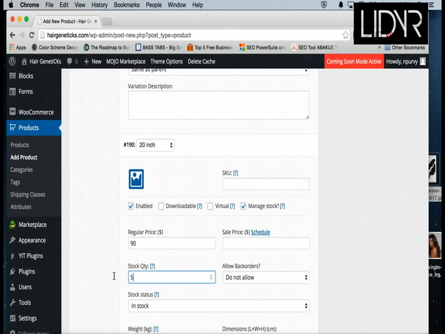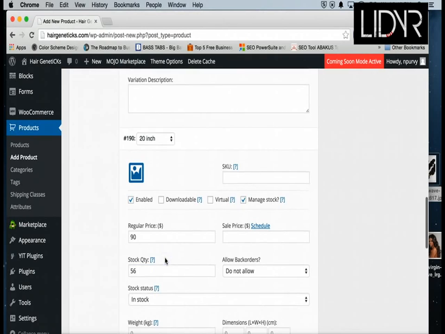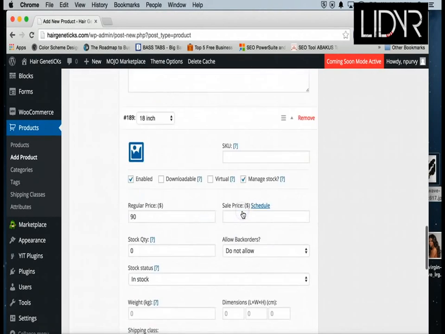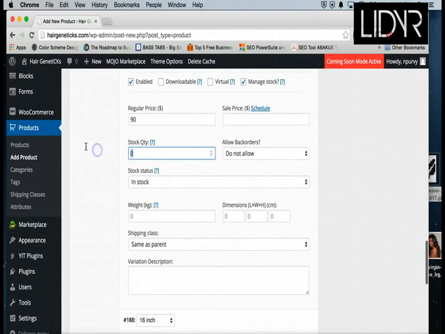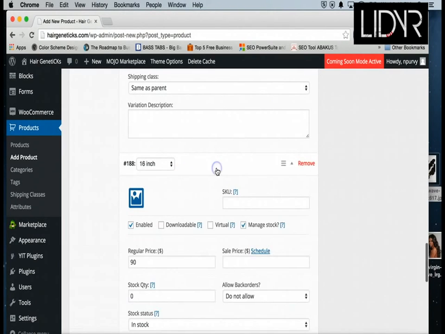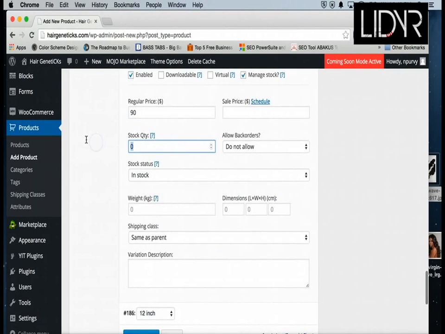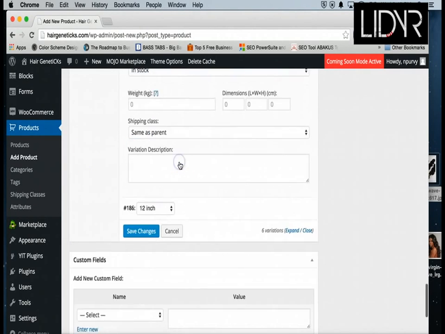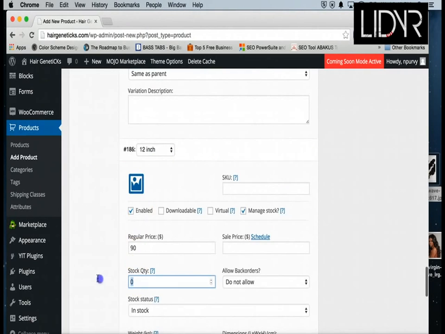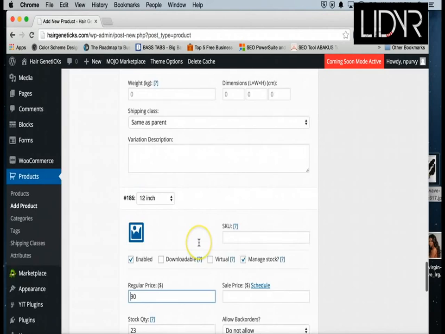and then 56 of the 20-inch and then 30. Don't know what I typed there. 30 of that one and then 40 of that one. 27 of that one. I'm just making up numbers as we go along. And 23 of that one.